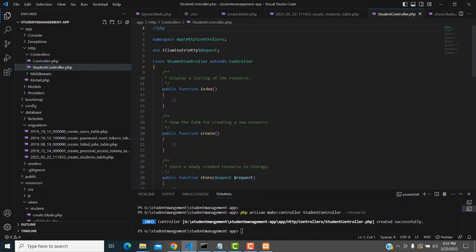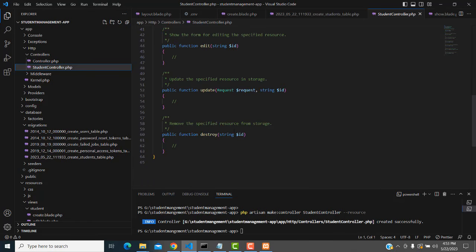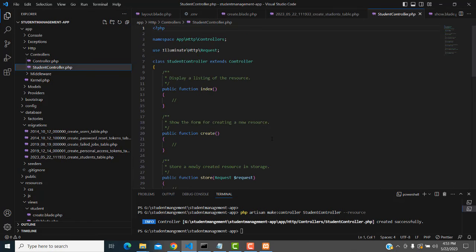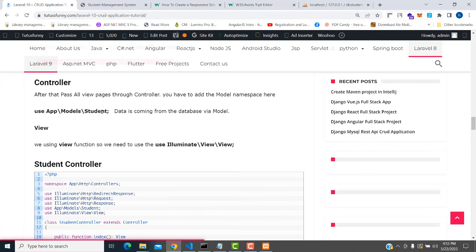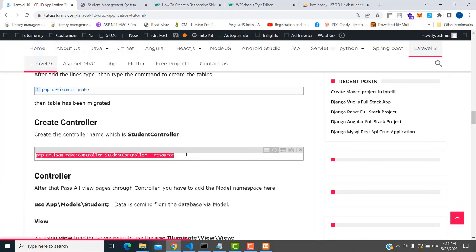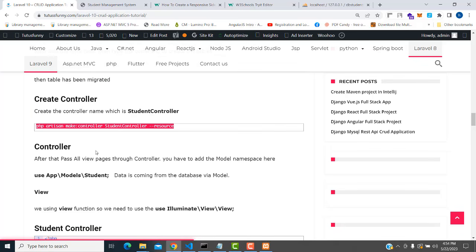Here, it has 1, 2, 3, 4, 5, 6, 7 functions, right? Perfect. Now your controller section is over. Now what I'm going to do is, here, this is the control section. I'm going to create the model. You have to create the model. So how to create the model? I haven't specified the model yet.